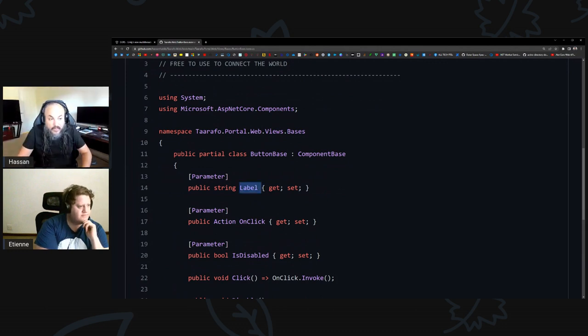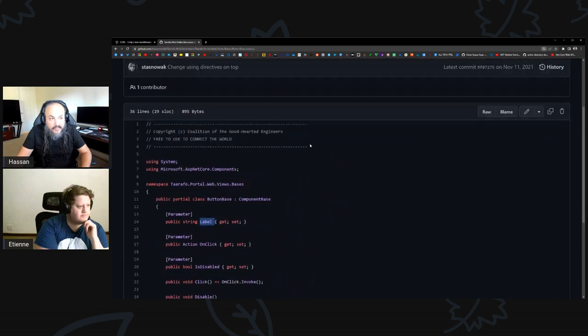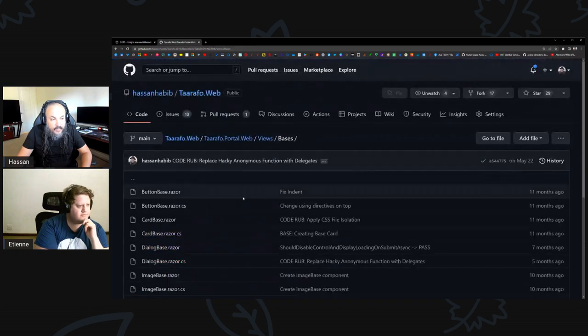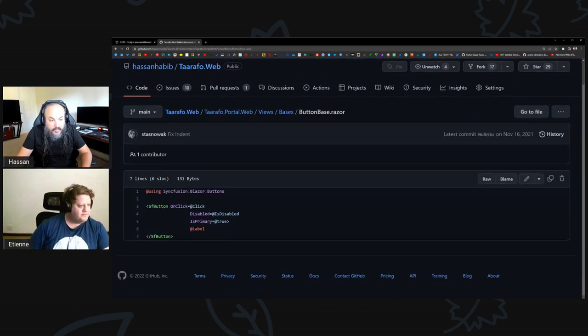So when that label gets passed in, look in that same folder. You will see there's button base razor and button base razor.cs. So watch this. This button base razor will take that property, which is the label, and just render it with whatever HTML markup component that we have. See that kind of.